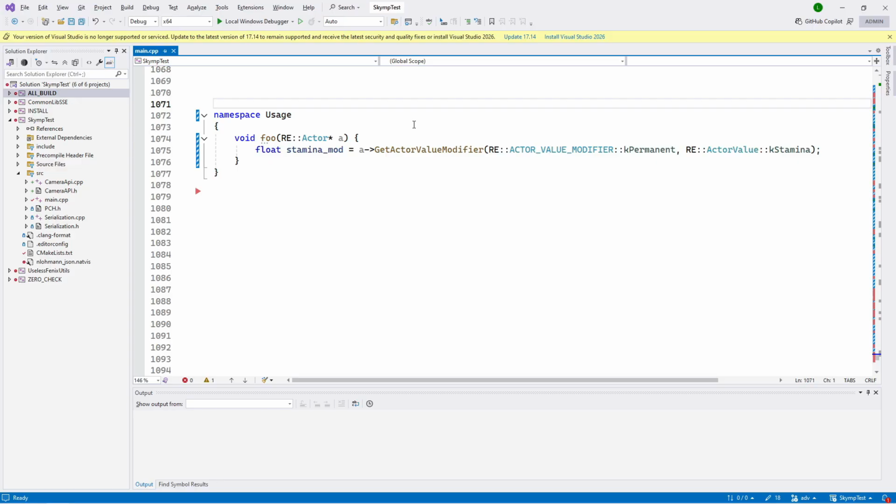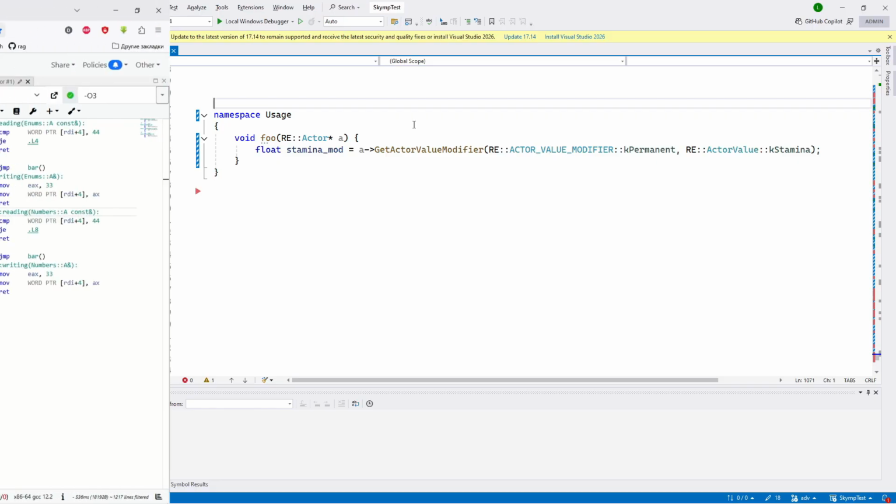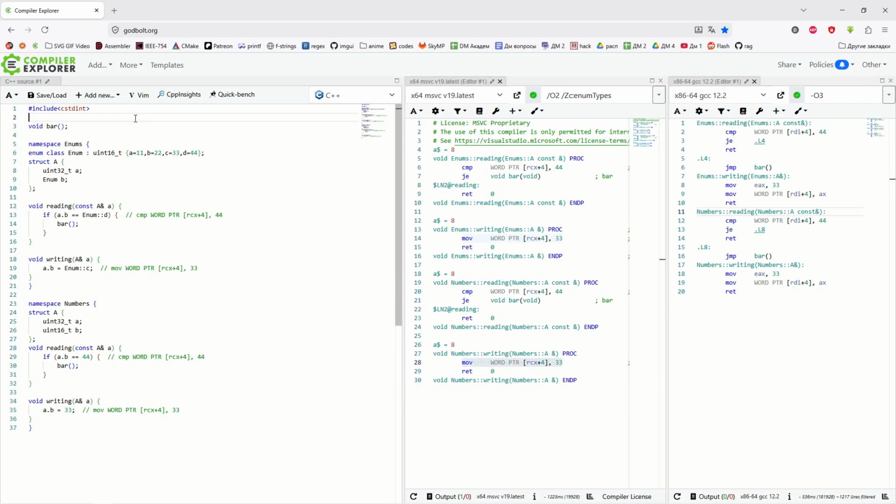Now, regarding what concerns you as a code author. When defining an enum, it's always better to explicitly specify the underlying type. If you're writing code in CommonLib, be sure to explicitly specify both the underlying type and all enumerator values. Those are the main points of using enums in CommonLib and SKSE mods.